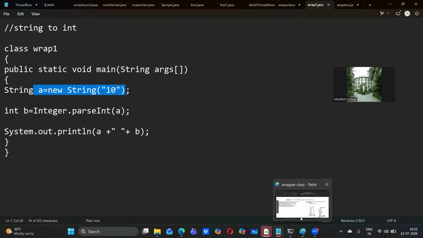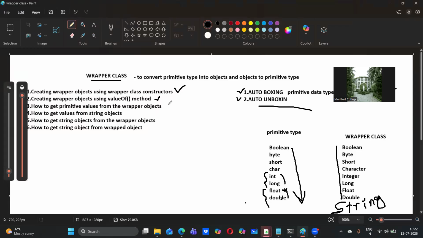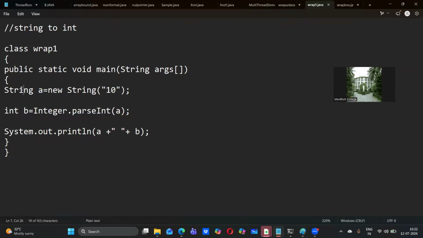What is the third statement we have seen? How to get a value from the string object. So which is the string object? This is the string object. So we are getting the value from the string object. How are we getting it? We are converting, we are parsing. The value in that is in the form of a string, and we are converting it into a normal variable, which means a primitive type. We are getting the value from the string object. If you see this properly.